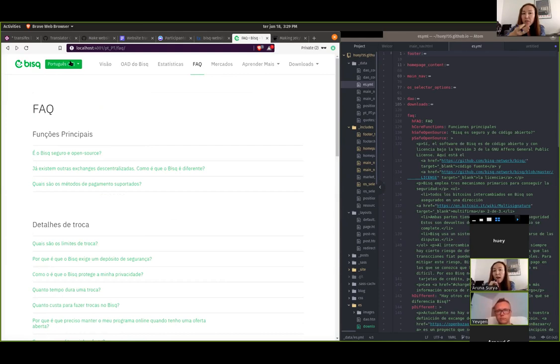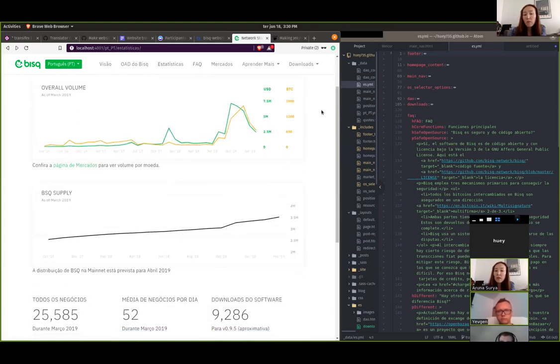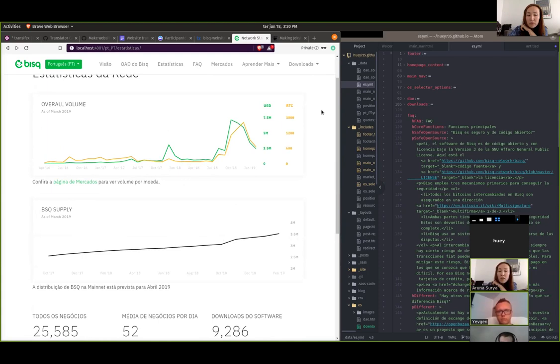Well, I personally think, and I would be happy to hear other people's opinions, is to keep the Portuguese translation, because given all the information, I don't think that there are going to be super significant changes. So some pages are going to be updated on a monthly basis, like statistics. But I think it's best to have that information available in Portuguese. But I would like to hear other people's thoughts.